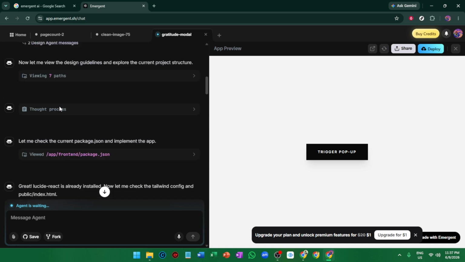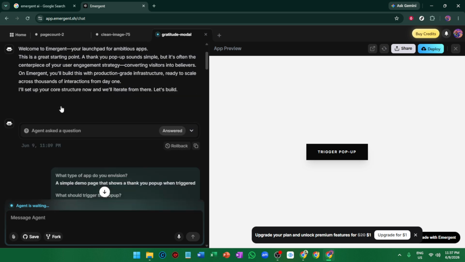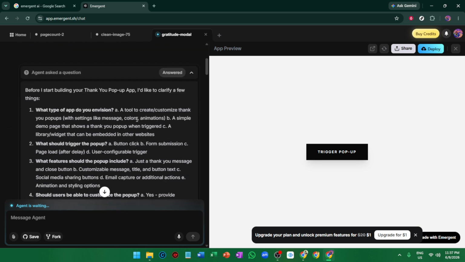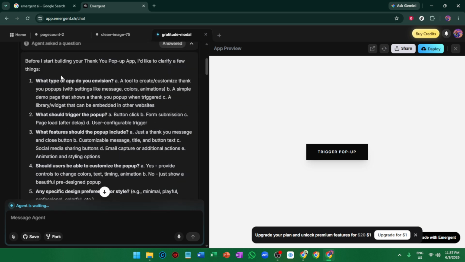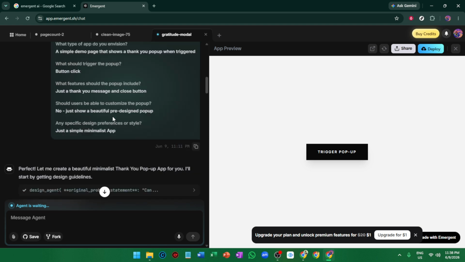This is one of the most helpful parts of the process because authentication usually requires user records and supporting backend structure. Instead of setting that up manually, Emergent takes care of it for you in the background. That saves time and also reduces the chance of missing an important piece of the login system.